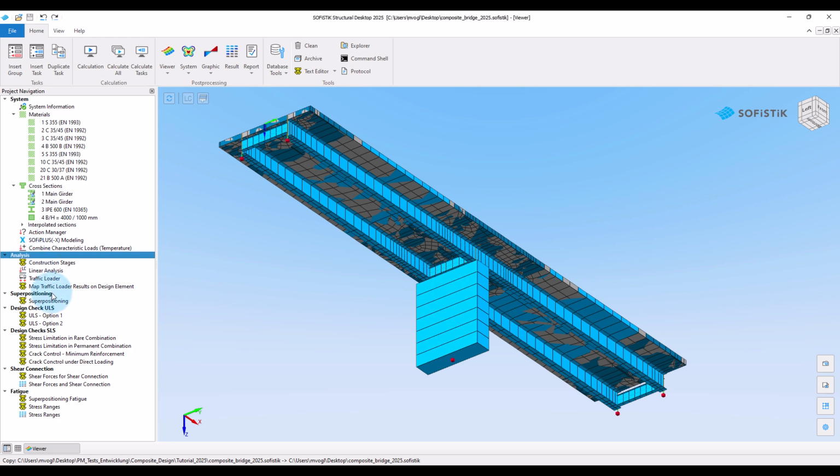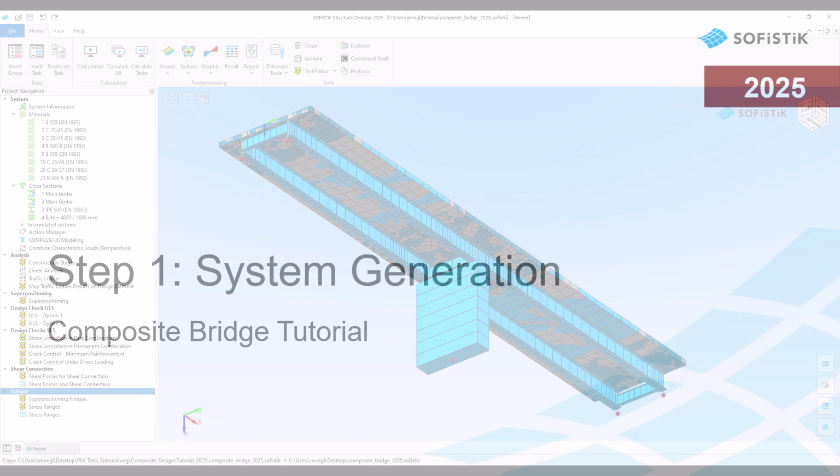Then we do the superpositioning and create the design combinations, which we use to do the design checks in the ultimate limit state and the serviceability limit state checks, namely stress limitation and crack control. Finally, we show how to calculate shear forces for the design of the shear connection between structural steel and concrete, and how to calculate stress ranges for the fatigue design checks. So, that was the table of contents. Now let's start with the modeling of the structure.